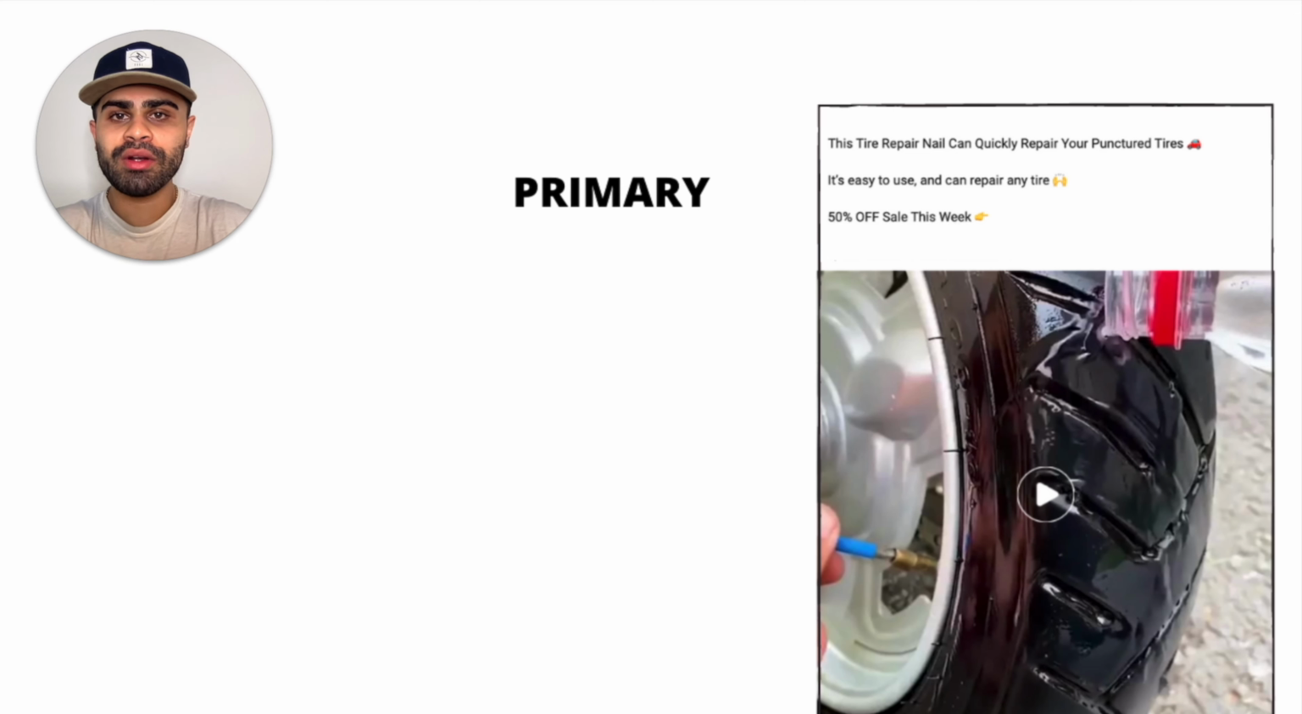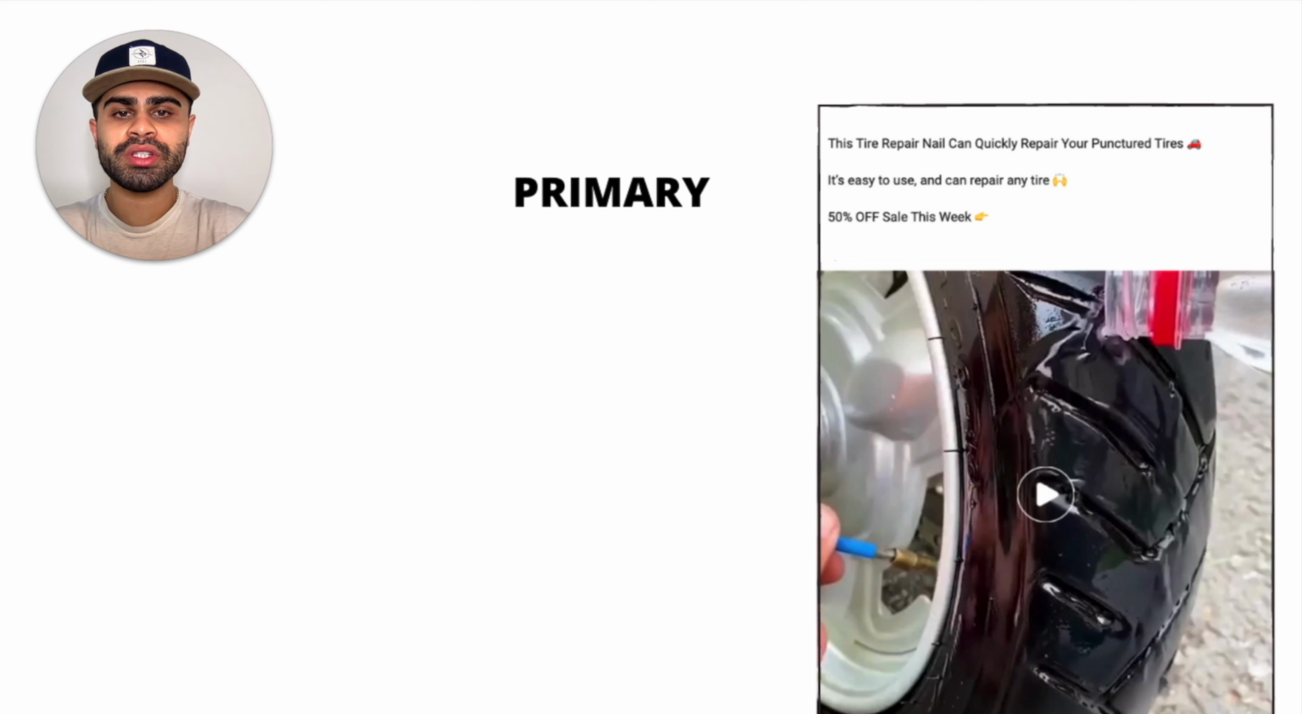Anyway, going down, I do have a space, so it's a little bit easier to read on the eyes, and it's not all jumbled up together. It says it's easy to use. You can repair any tire with another little emoji. And then on the bottom, we have our call to action, right? Our CTA line. And that reads 50% off sale this week with a little pointing emoji to the actual URL, which in this case I did blur out.